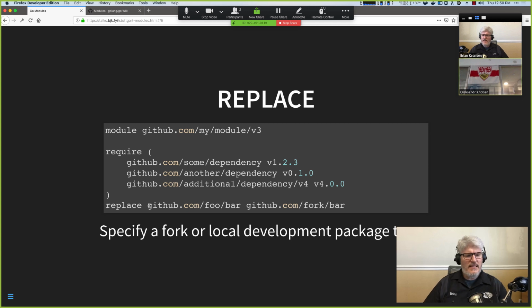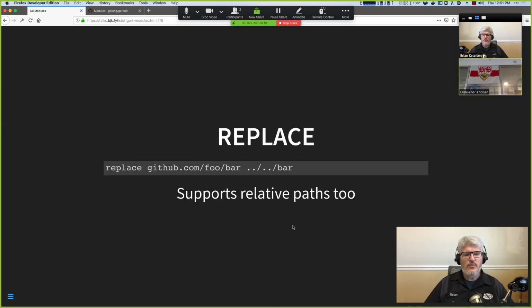So when we use the replace statement, we're saying take the package that is at github.com/foo/bar and replace it with github.com/fork/bar. And now it will build using references for foo/bar, but it will use the code from fork/bar. And that's really nice. That's a handy feature to have when you're using forks or if you're developing multiple projects and each of them is a separate module. You can even use relative paths, which is great. So you can just have a replace statement that has a relative path to another directory.